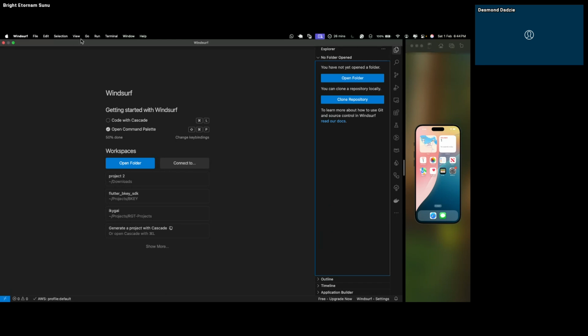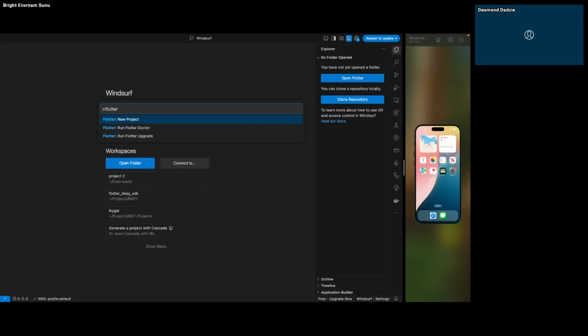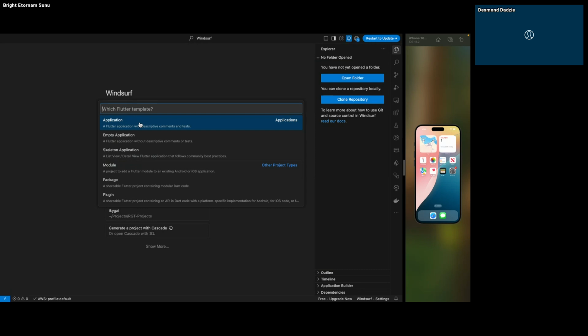Now moving forward, to create a new project, you click on View, click on Command Palette, then you search for Flutter. Again, don't worry if the UIs aren't the same, but the process of the commands should be the same, right? So when you type in Flutter, you should see something like this. So select Flutter project, and let me quickly explain this.